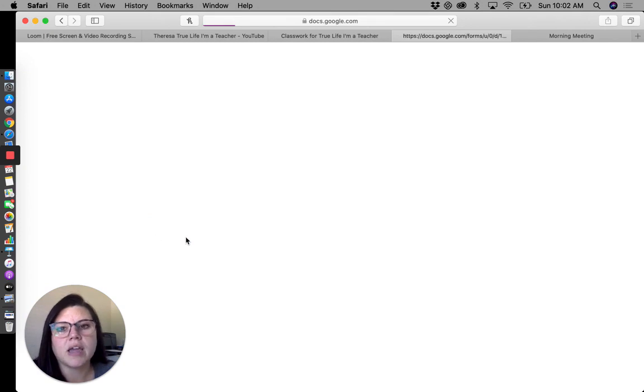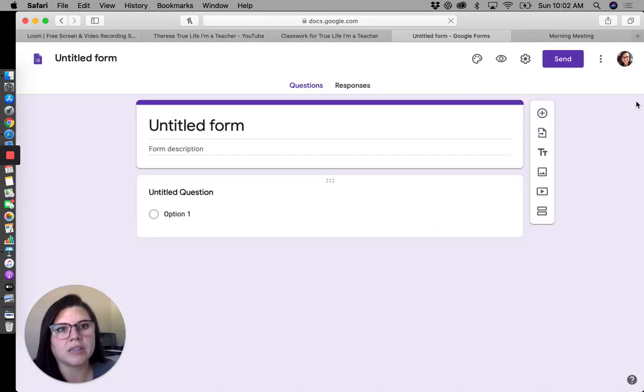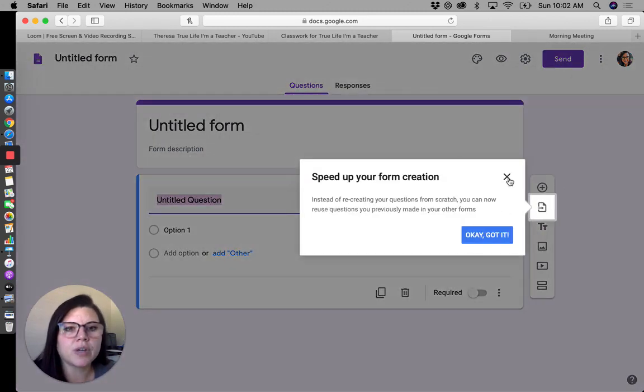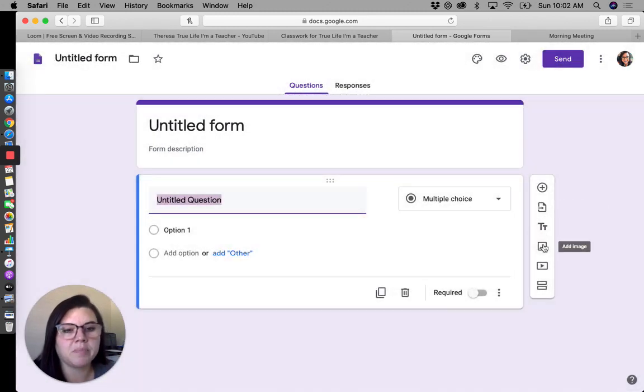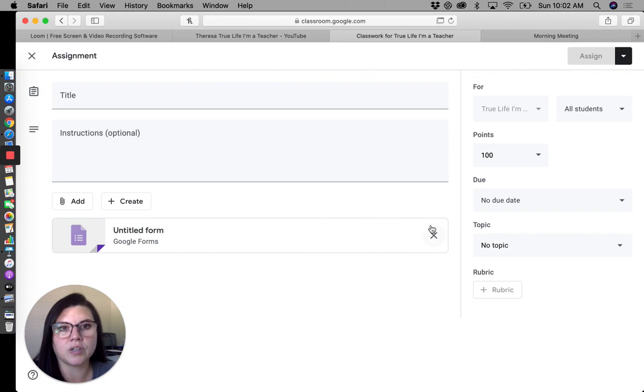You could create a Google Form, which will allow you to ask questions. With a form, you could also embed images and videos. Some of the teachers at my school have embedded a video of the Pledge of Allegiance. I am not going that route for the first week, but certainly you could, depending on your class and what you want to do.